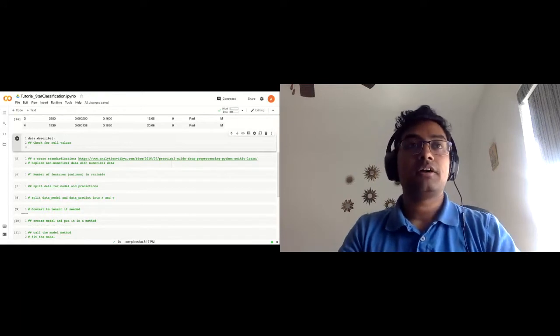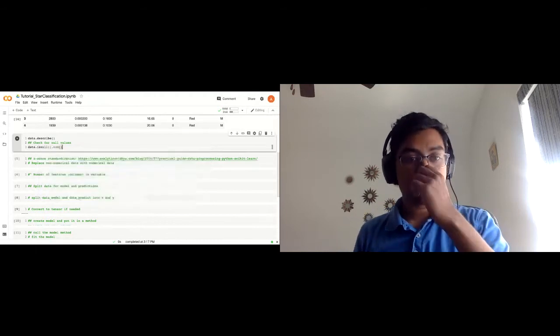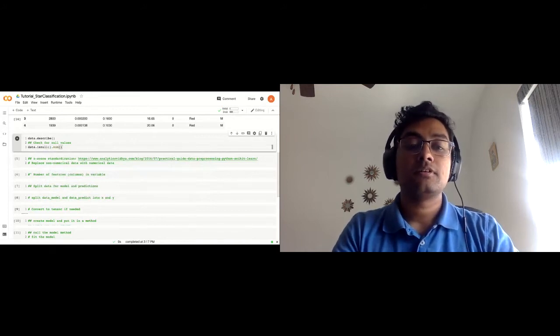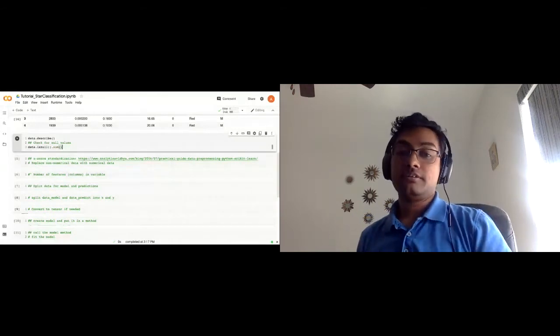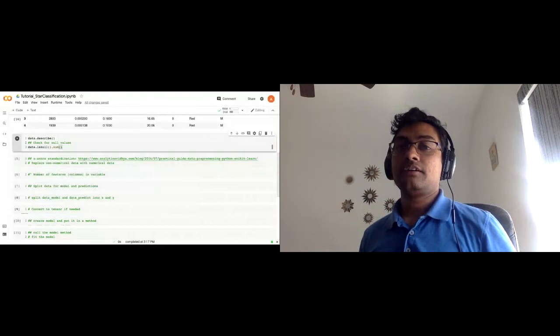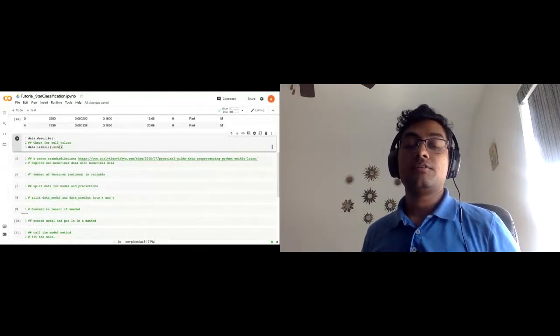So how do we check for null values? We do data dot isnull dot sum. Let me explain. isnull is pretty self-explanatory. It's going to check if there are any null values in data, which is where our data is. And dot sum is going to sum up all the times it sees null values and then print out an integer. So if it prints out 0, that means there are 0 null values. If it prints out 10, that means there are 10 null values.